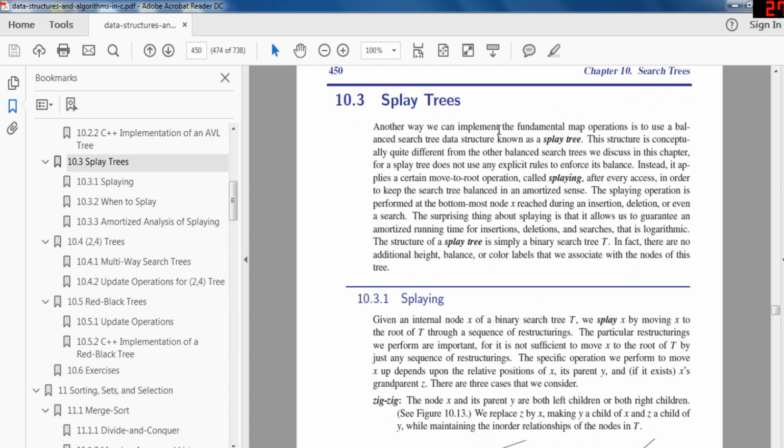Alright, so now we're going to talk about splay trees. Another way you can implement the fundamental map operations is to use a balanced search tree structure known as a splay tree. It's different from the other balanced search trees because a splay tree doesn't use any explicit rules to enforce its balance. Instead, it applies a move-to-root operation called splaying after every access in order to keep the search tree balanced in an amortized sense.